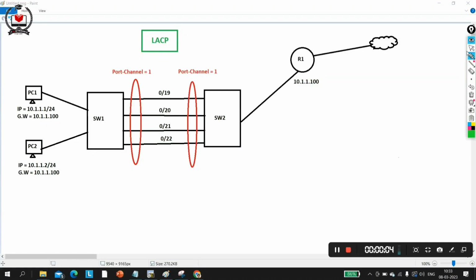Guys, today in this video, I am going to make you understand how to configure the EtherChannel load balancing algorithm. As you know, by default, the EtherChannel load balancing algorithm running on Cisco switches is source MAC address, but there is some problem we had discussed in the previous class, in the previous video.